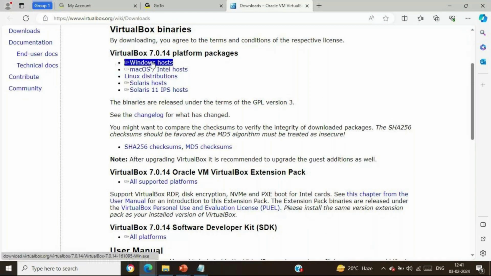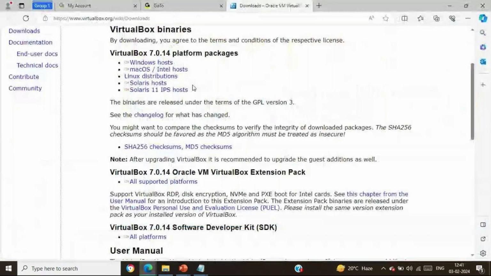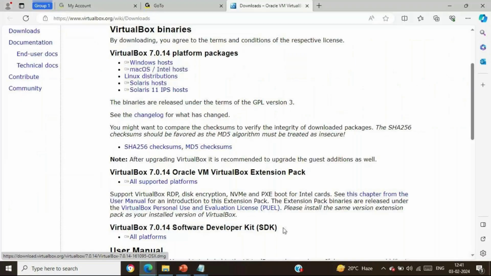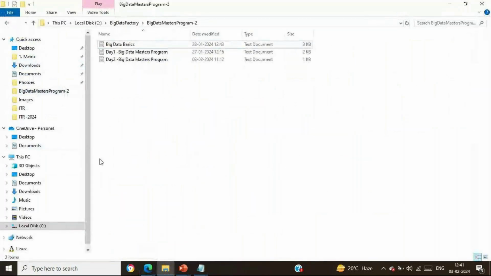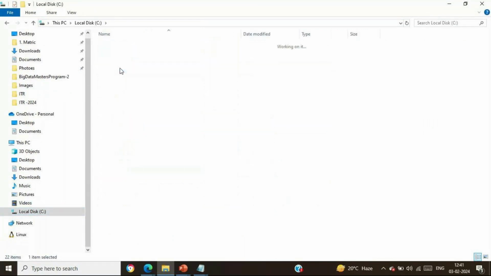So there are Windows hosts, Mac hosts, and Linux distributions. Based upon the distribution, say we have the Windows host, so I click on the Windows host, and it asks for a path where to store it. In my machine it is already there. Then you just need to proceed with the normal installation steps. Once you download it, it will look like this, VirtualBox.